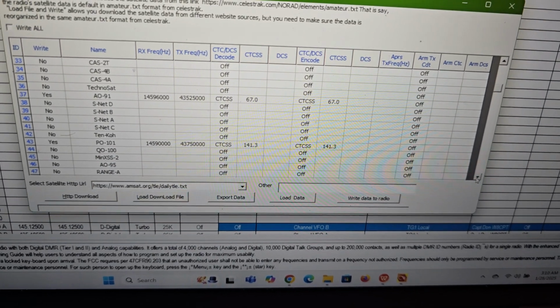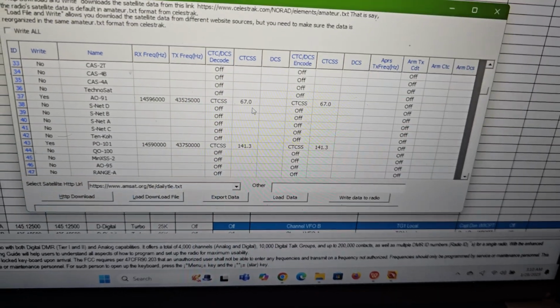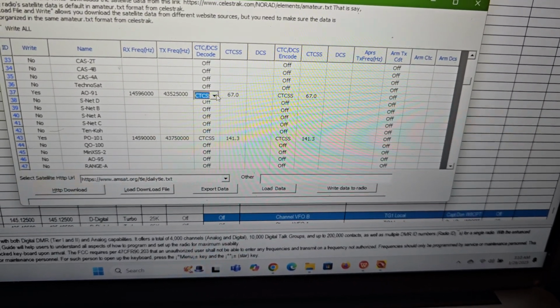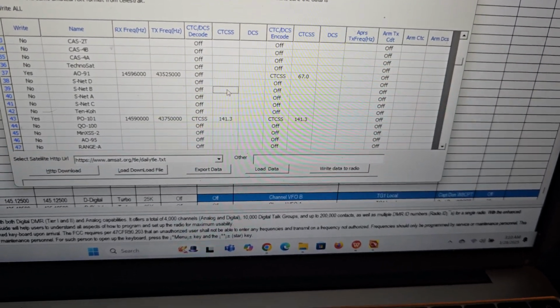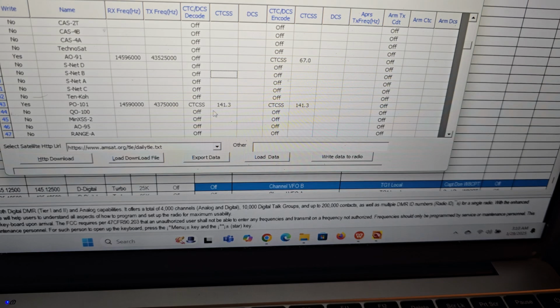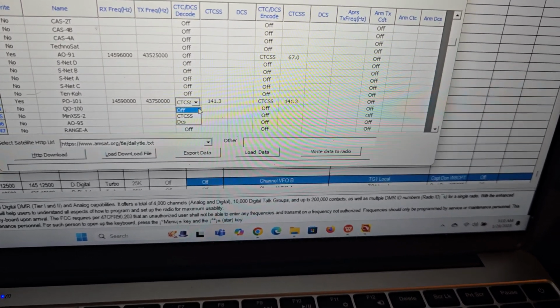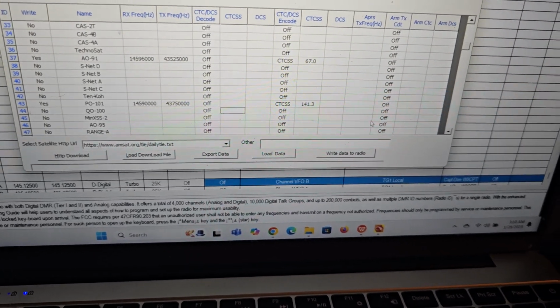AO91 is active. You're only supposed to work that in the daylight because of battery issues. It doesn't have a receive tone, so you need to shut that off there. On the receive, click and it goes away. PO101, same thing, doesn't have a receive tone. Shut that off. And we're good.